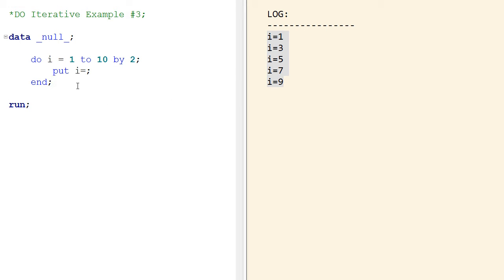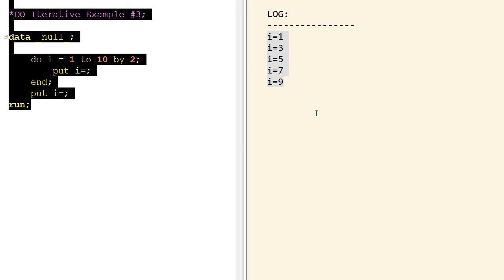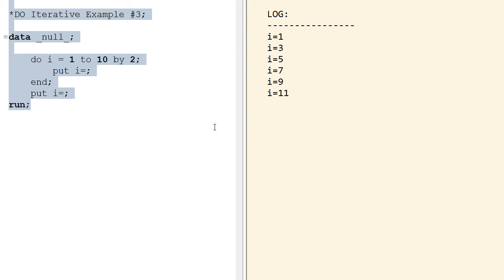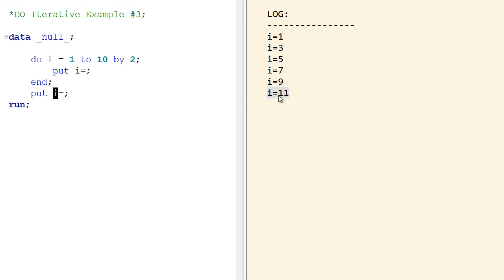But I want you to notice something. Let's say that we want to know what's the value of the I variable at the end. I mean, by the time SAS ends the step. So let's run this code. This is what we get. Notice that the I variable ends with the value of 11. So what does that mean?